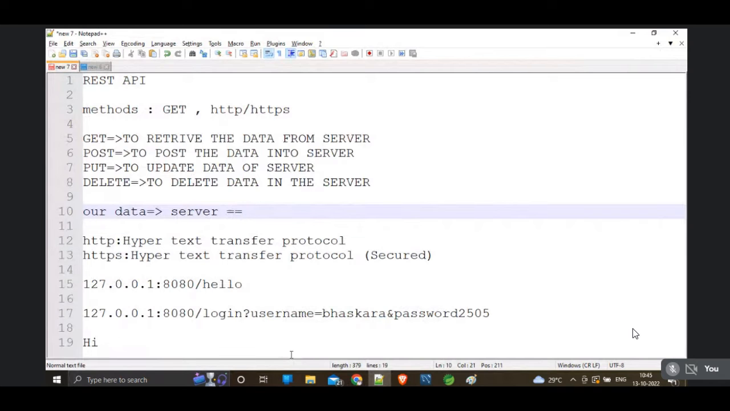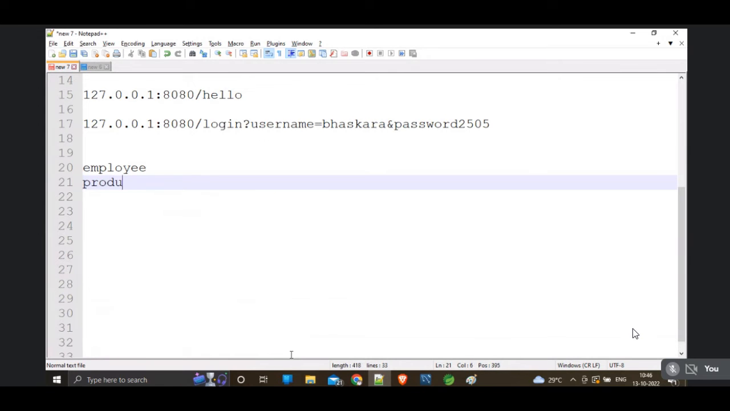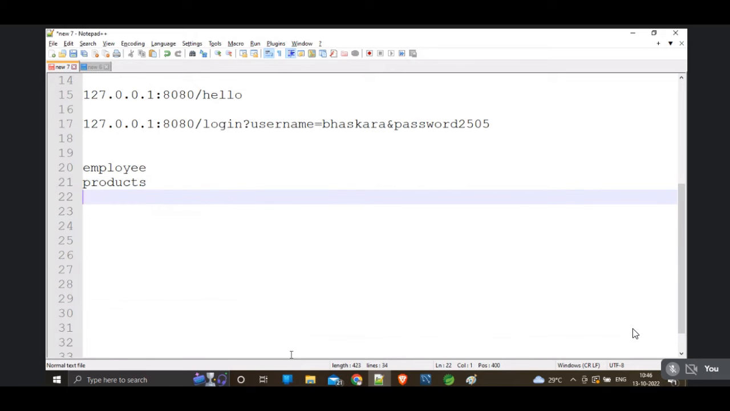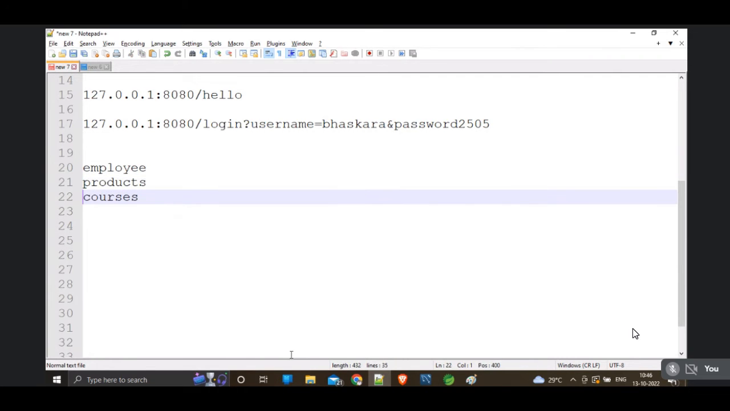So today we are going to create REST APIs by following these methods. Tell me one thing, which type of resources can we use? For example, employees, products, that means online shopping, or an online course management system, courses. Select any one. Employees, products, or courses.